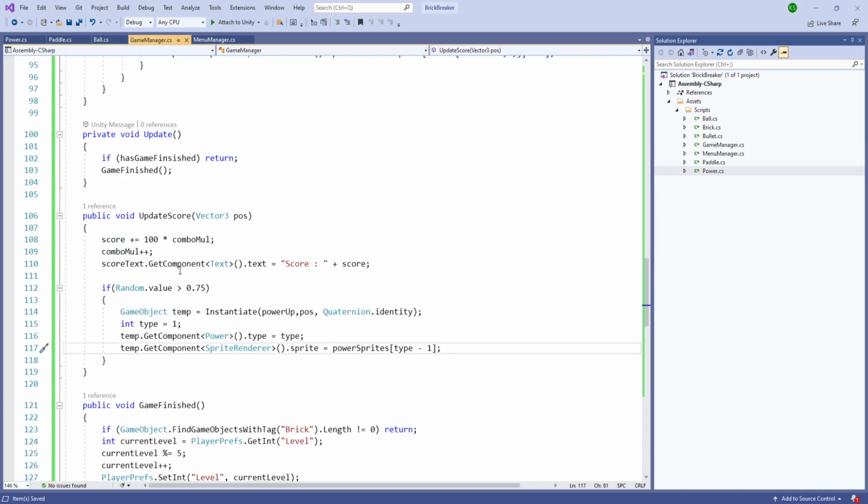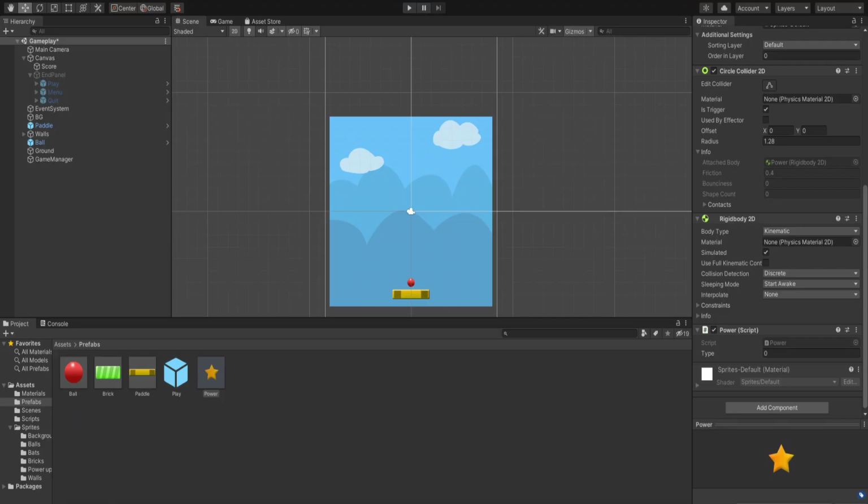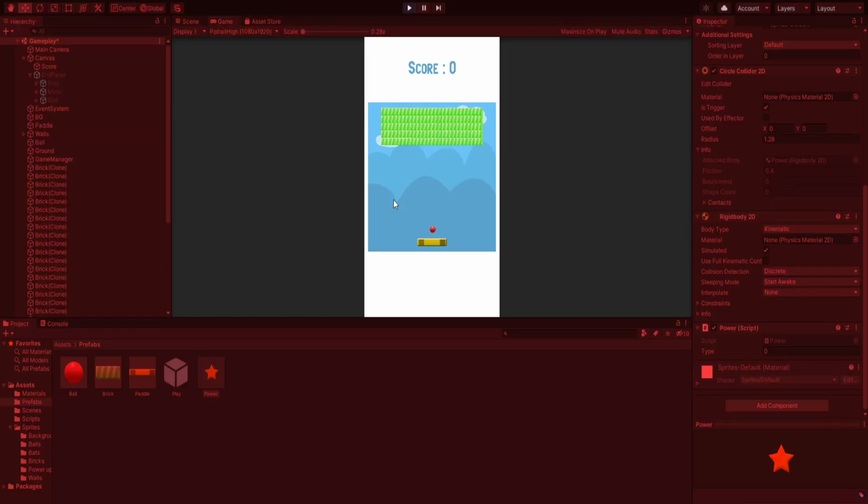So for the game manager, let's set up its type to 2 so we can see how it works. Let's go inside Unity. It should be the second power up we are using. So the size is increased.